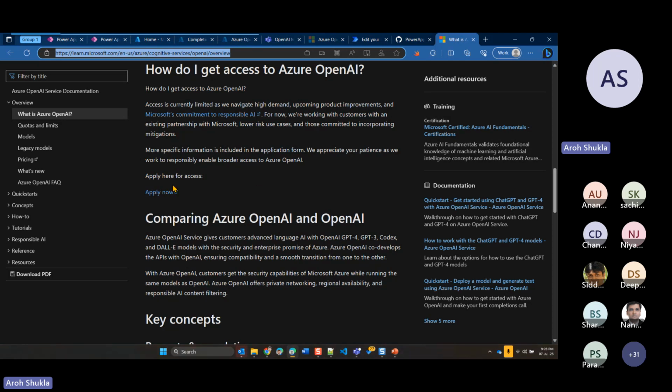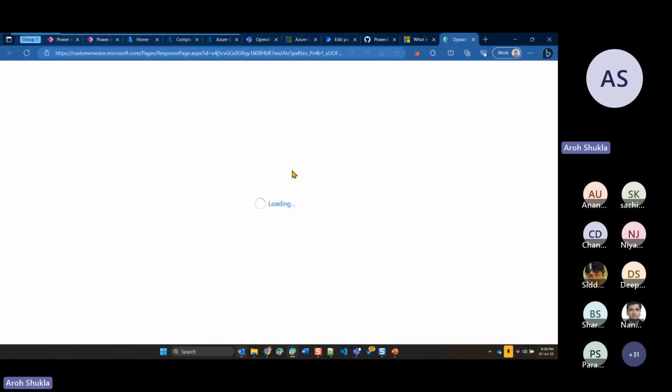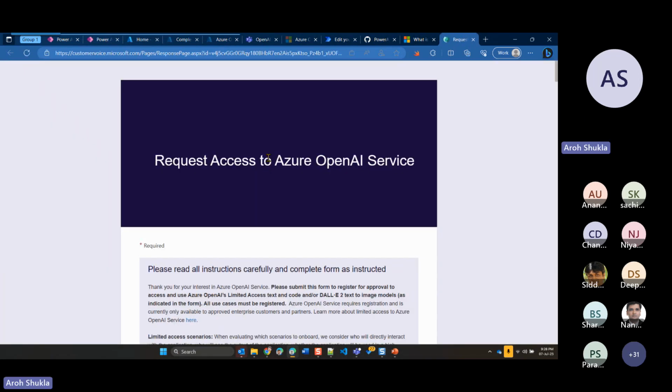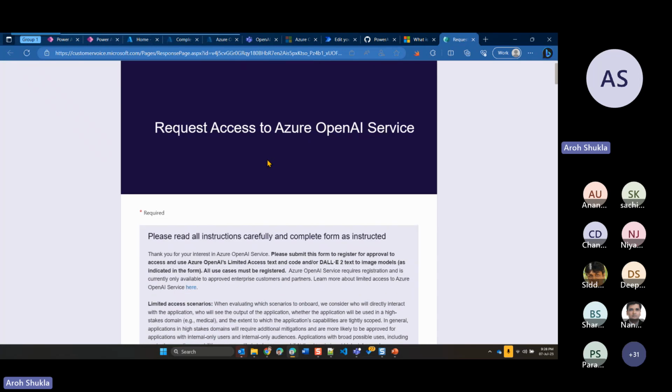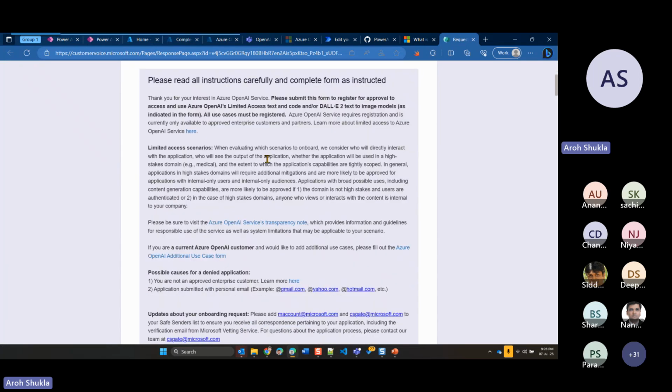So first things first, you have to click on apply, and then you have this form. Do this form very, very carefully. Don't do it fast, maybe 10 minutes, 15 minutes. No, maybe take 30 minutes. Do it very well, because even as a Microsoft employee, I could not get access at first. So it took some time.